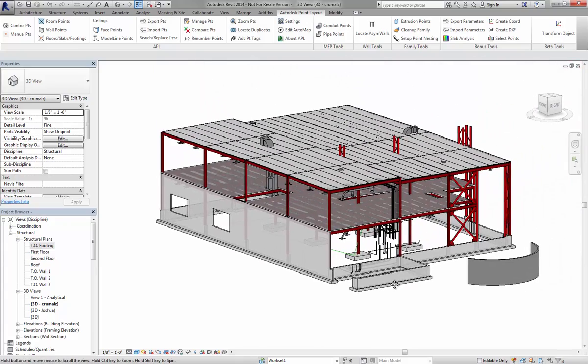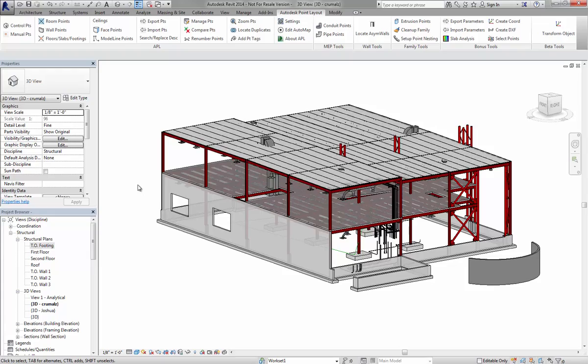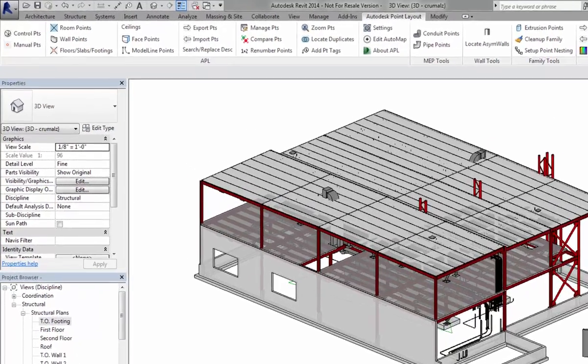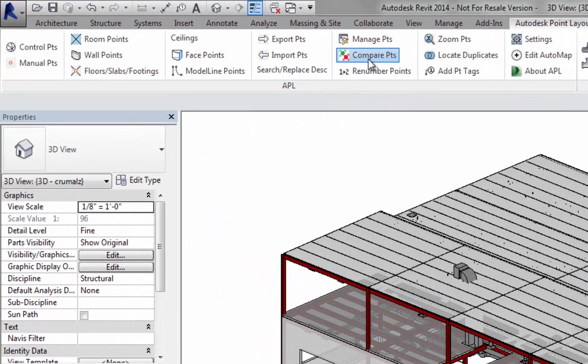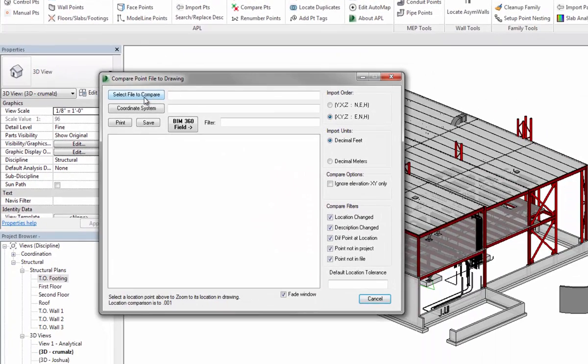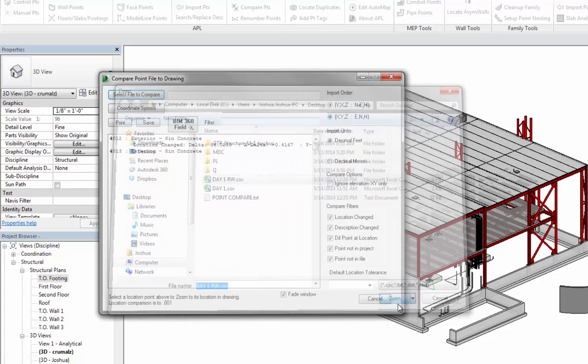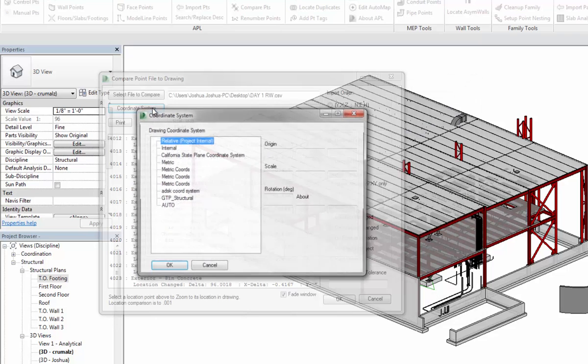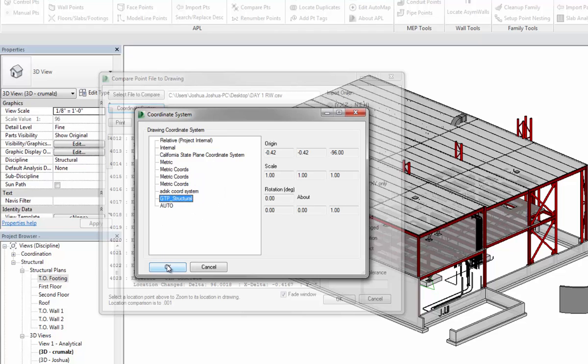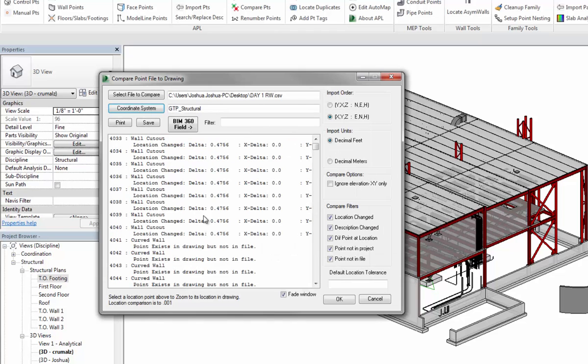Another way to coordinate the differences in the field points versus the model points is to run a report comparing the two sets. This can be done by navigating to the Autodesk Point Layout tab and selecting the Compare Points tool. In the Compare Points tool, we can then select the set of points we want to compare to the model points. We will then want to set our coordinate system to the correct UCS which we created. We then select our import order, our import units, and what we would like to include in the compare report. Before selecting OK, we must make sure we save this report as it does not open automatically.